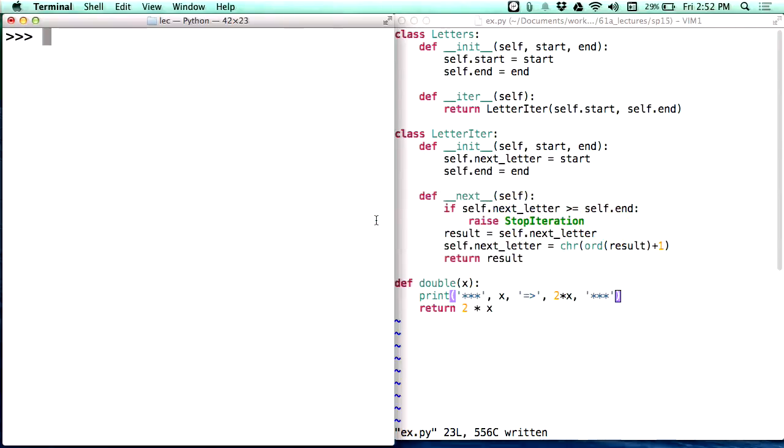Question? Is what constant in time and space? The map, well, it depends what function it's applying, but it only requires constant time to compute the next thing and constant space to remember where it is.